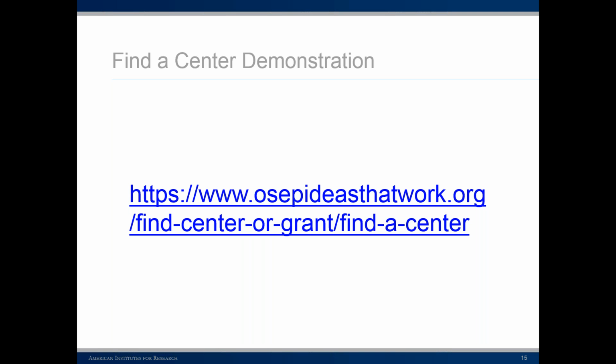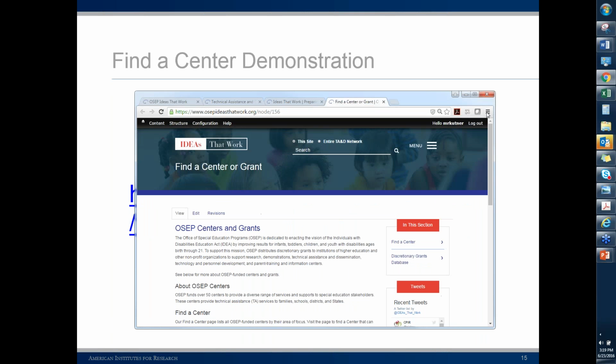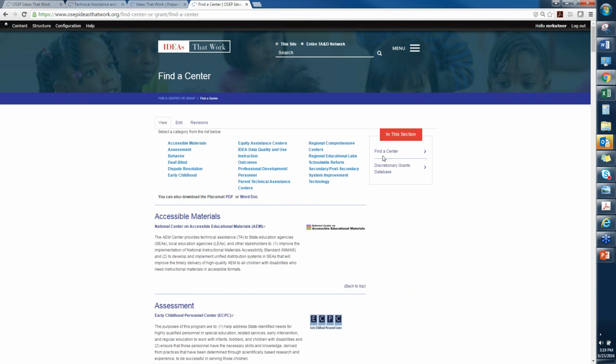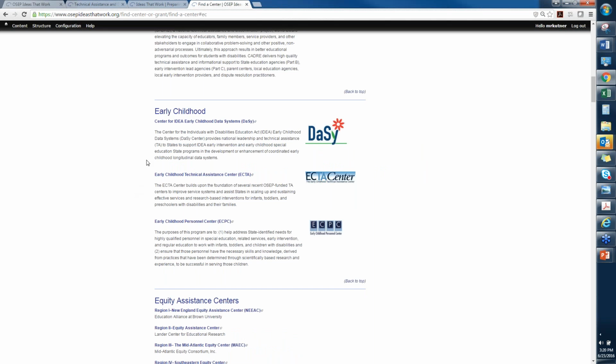Okay, so as soon as Mel chats that, we can demonstrate the TA Find a Center page. Here's the Find a Center page. As you can see, the different centers are organized around issues that they help stakeholders deal with. So if you are interested in learning more about early childhood, for example, you can click on that link and find out which centers might be able to help you find the information that you want to know. So early childhood links down to DAISY, ECTA, and ECPC.